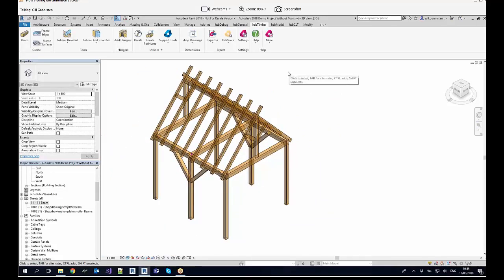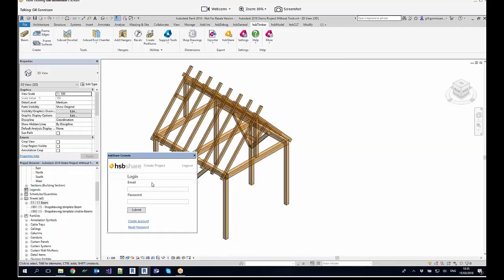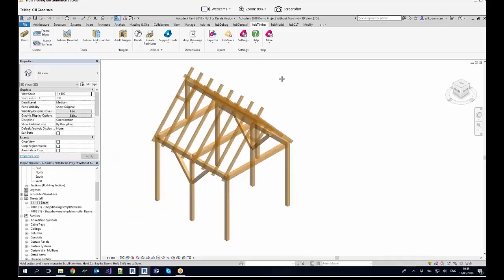Then also inside our ribbon, we have an HSB Share part. Our HSB Share application is our online cloud BIM platform where we allow all users to communicate with the same model. So through Revit, we can upload our model inside our HSB Share account. So we can give our login, our password, then submit, and this model will be automatically uploaded to the cloud where we can access it everywhere online.